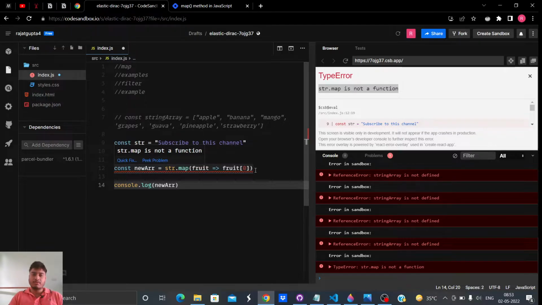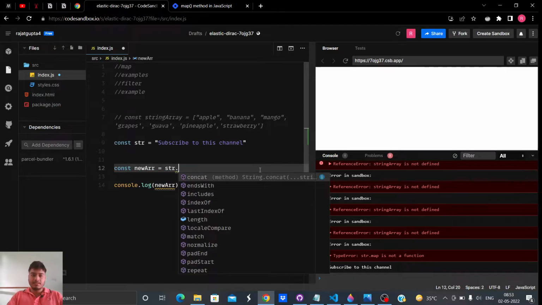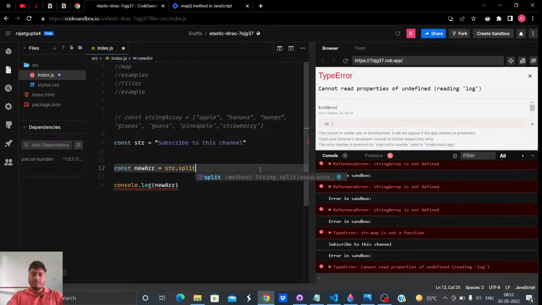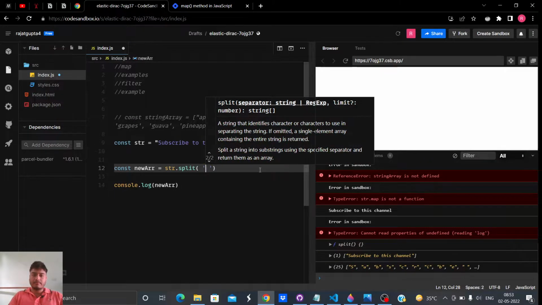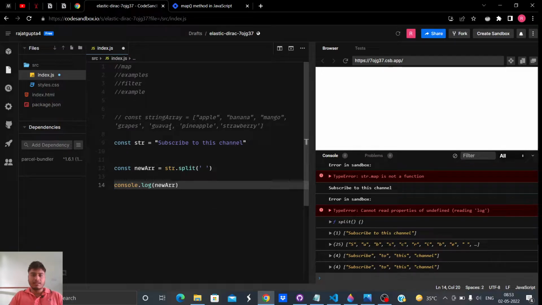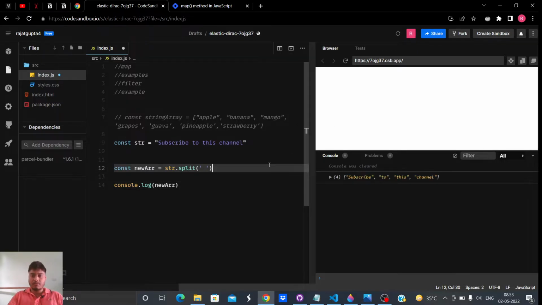So what we can do is we can first split this string using the built-in method split. So we split it wherever there are these spaces. So let me just refresh it once. Yeah, you guys can see we got subscribe, to, this and channel. So we got an array using this split, which is a built-in method. Now we could use map here.